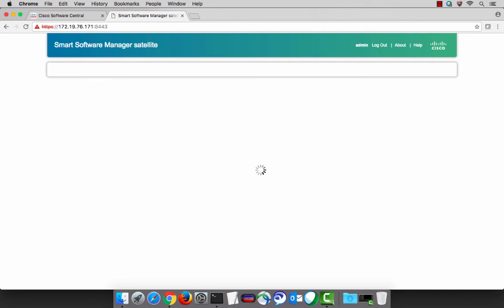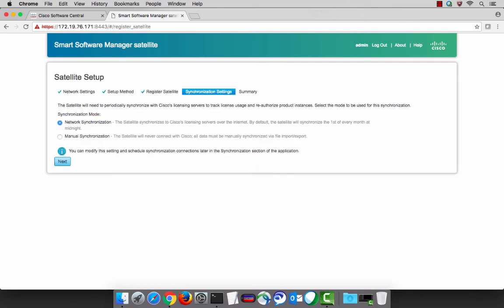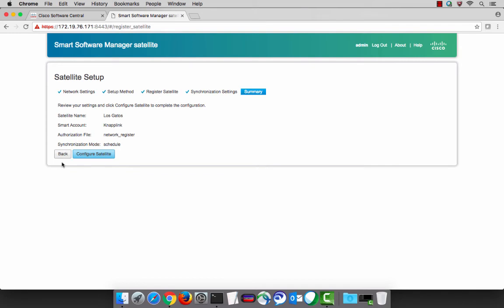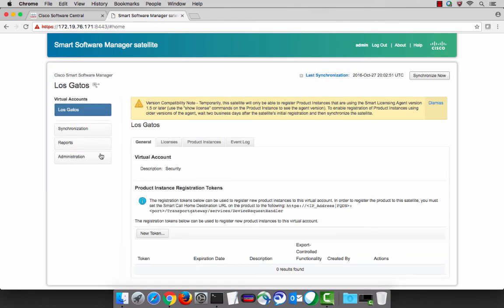and then we can go ahead and finish the configuration. Choosing the network synchronization will ensure that your satellite syncs up every 30 days and doesn't require any type of manual intervention. So here's our satellite. It's been completely set up. We can see now we've got the ability to issue ID tokens.